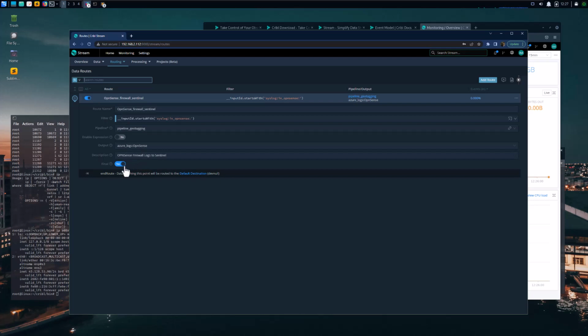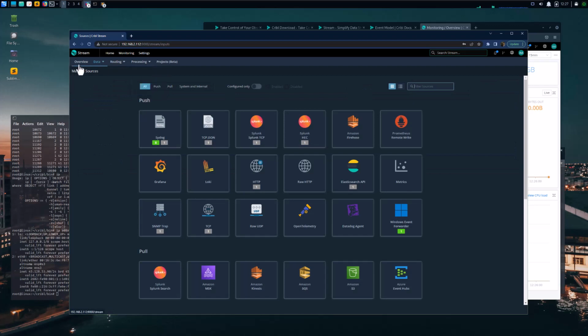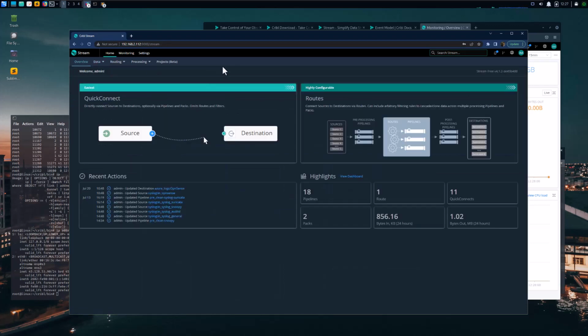And then I also always like to use the final on the routing, and that basically sends the data. It stops it from going down the pipeline. I find that really nice. But that's basically the rundown of Stream in a nutshell.